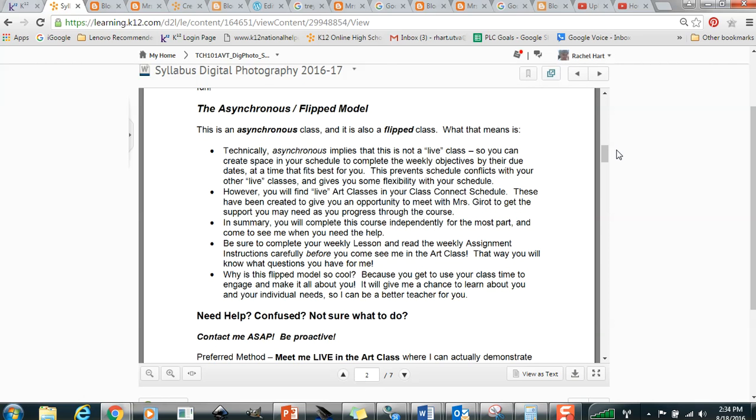The asynchronous flipped model. This is an asynchronous class, and it is also a flipped class. What that means is, technically, asynchronous implies that it is not a live class. So you can create space in your schedule to complete the weekly objectives by their due dates at a time that fits best for you. This prevents schedule conflicts with your other live classes and gives you some flexibility with your schedule.